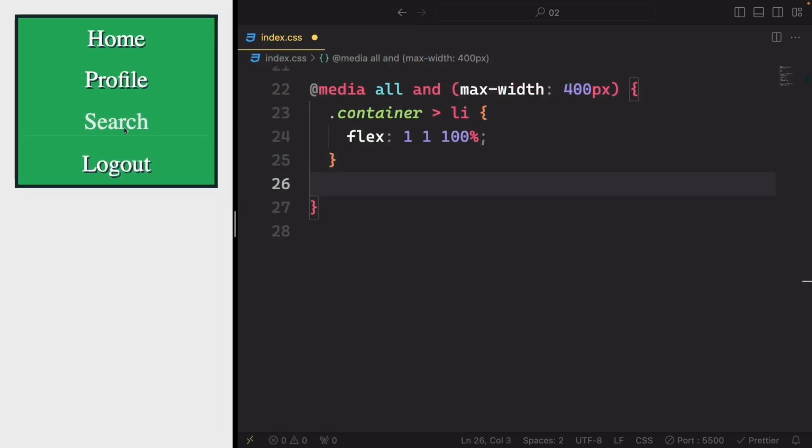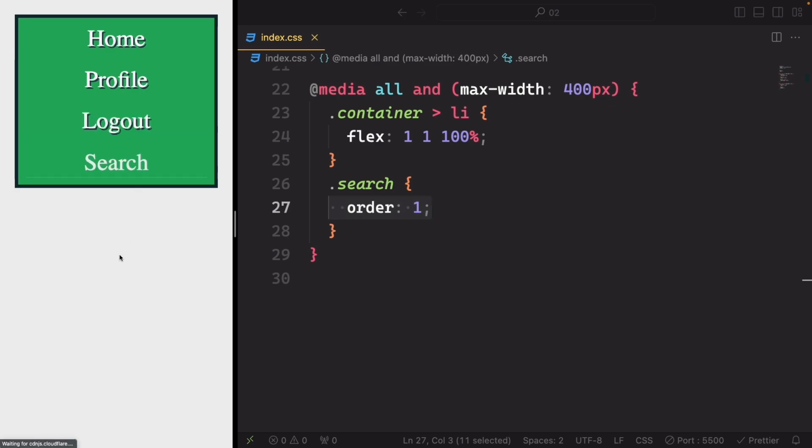Lastly, we'll move the search item to the bottom by giving it an order of 1, enhancing the layout for a fully vertical design. And this is a wrap. Feel free to play around with this and customize it to your liking.